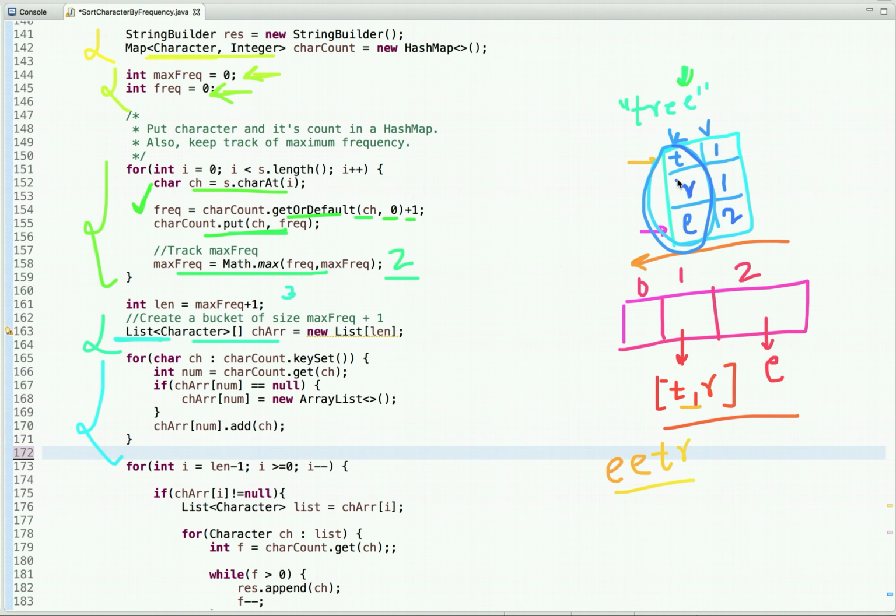The first key is, let's say, so in a hash map the order is not maintained. So when you traverse this set of characters, either t comes first, r comes first, or e comes first. Now let's assume that t comes first. Then we check its frequency, which is 1.